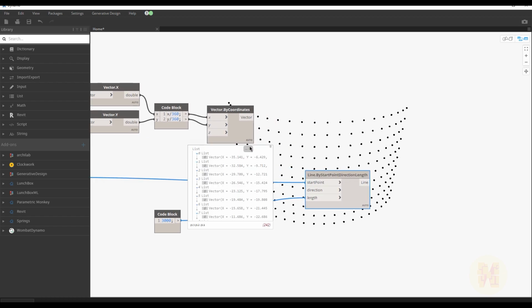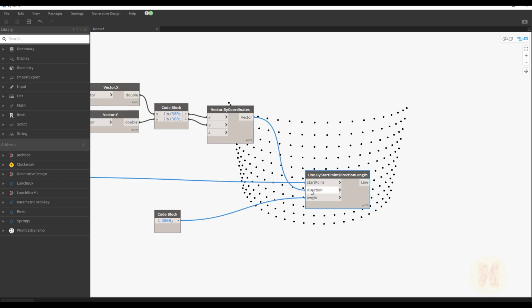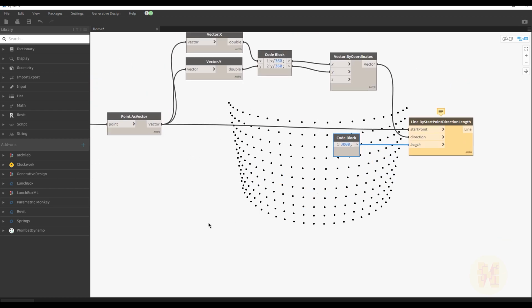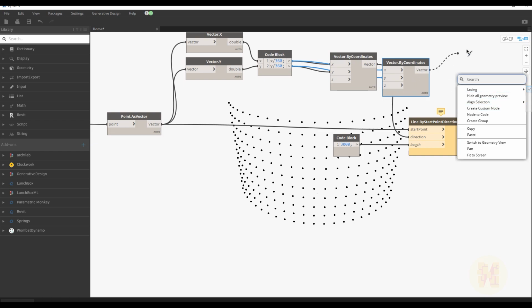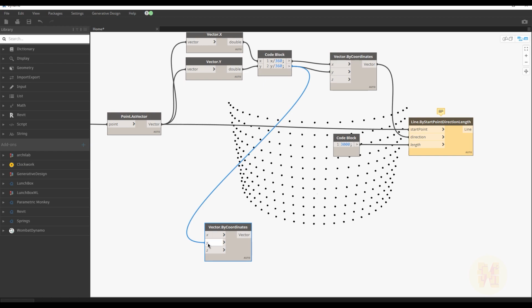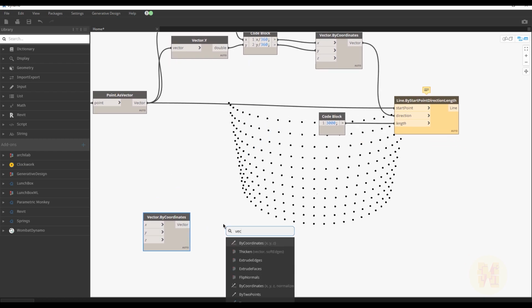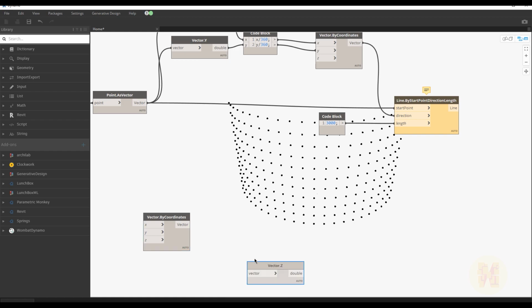Let's see, and as you can see, here is the vector, and let's connect it to the direction, and it's not working because we don't have the z direction. Let's create it. It's not so long to create. We need to create one more vector by coordinates, but without anything connected. Now we need a vector z. Let's connect it here. As you can see, here is just a 0.